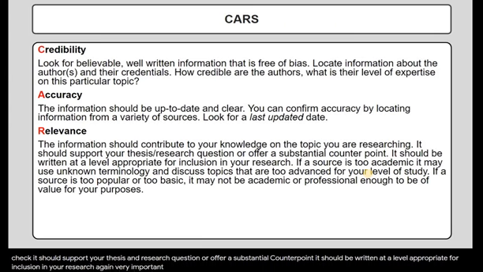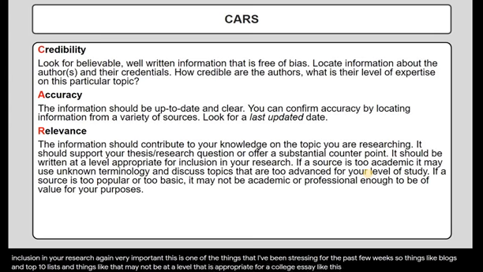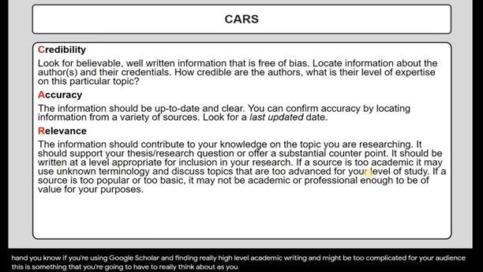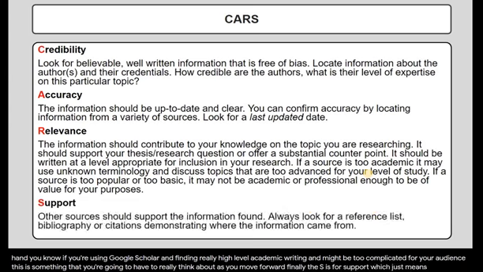Again, very important. This is one of the things that I've been stressing for the past few weeks. Things like blogs and top 10 lists and things like that may not be at a level that is appropriate for a college essay like this, a college research paper. On the other hand, if you're using Google Scholar and finding really high-level academic writing, it might be too complicated for your audience. This is something that you're going to have to really think about as you move forward. Finally, the S is for support, which just means that other sources should support the information found.